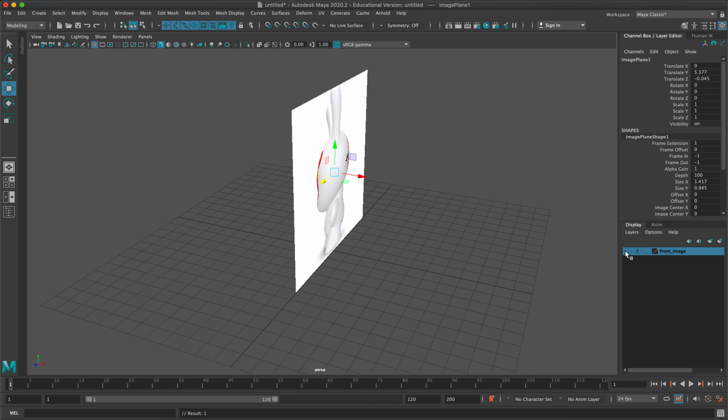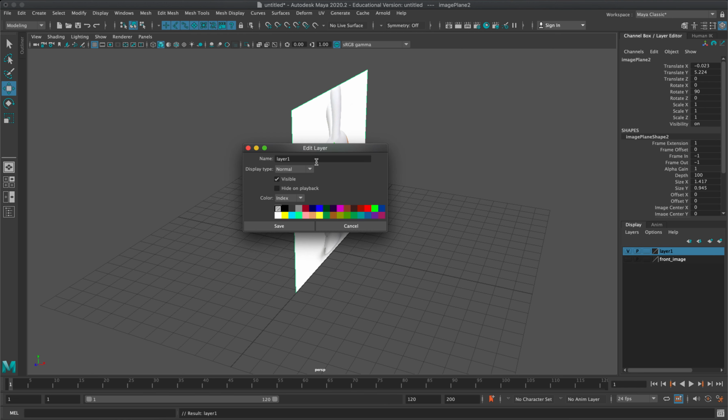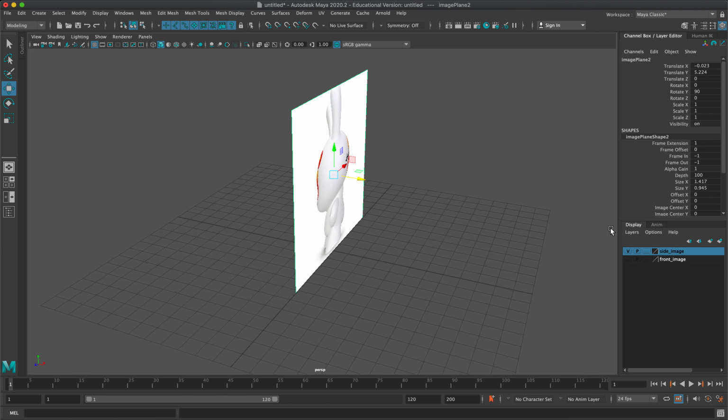All right. So this is just a good way of organizing. We're going to go ahead and select the second one. We're going to go to layers, create an empty layer. Again, we're going to name it, and we're going to call it side. Oops, I spelled it right. Underscore image, and we hit save. And so we've got it selected, right click and hold, add selected objects.